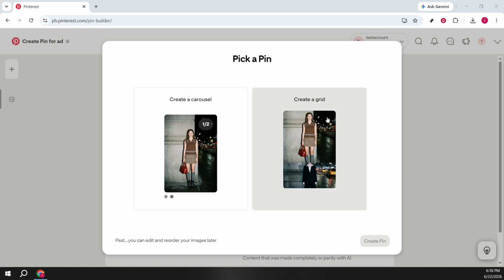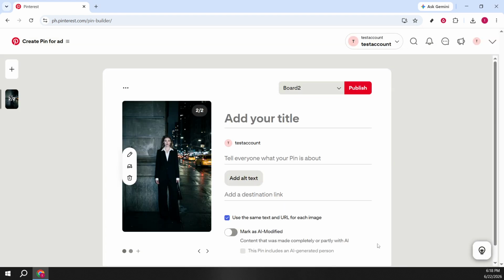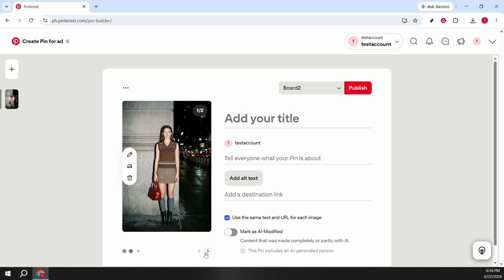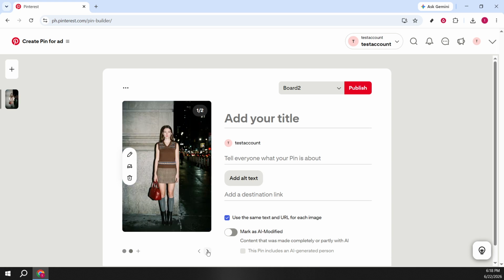Once your images are in, choose the Create Carousel option, then click Create Pin. This groups your pictures into one swipeable post. Take a second to rearrange the panels if you need to, placing the most eye-catching image first to capture attention as people scroll.